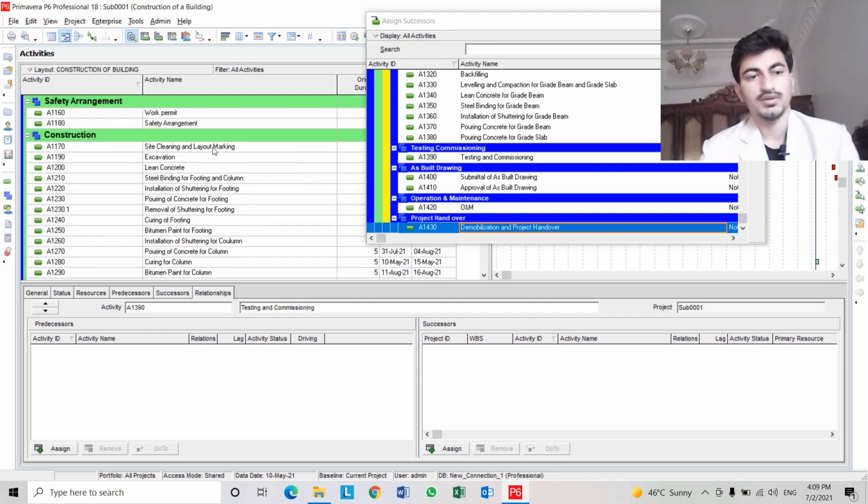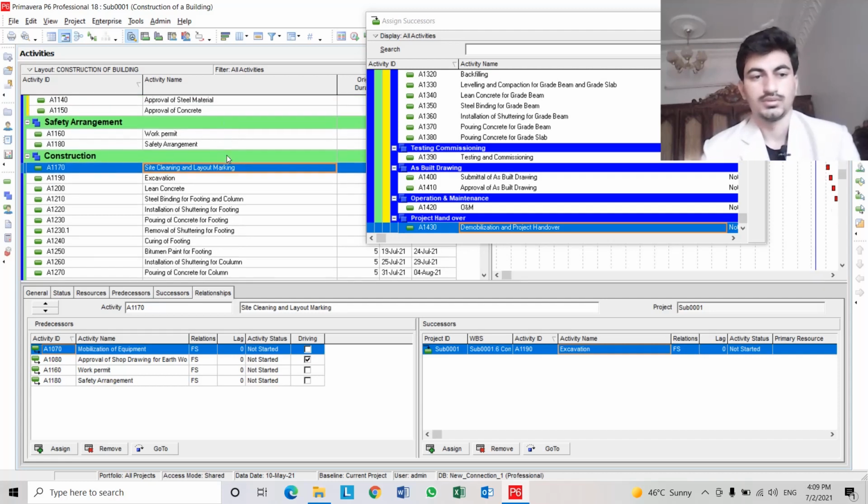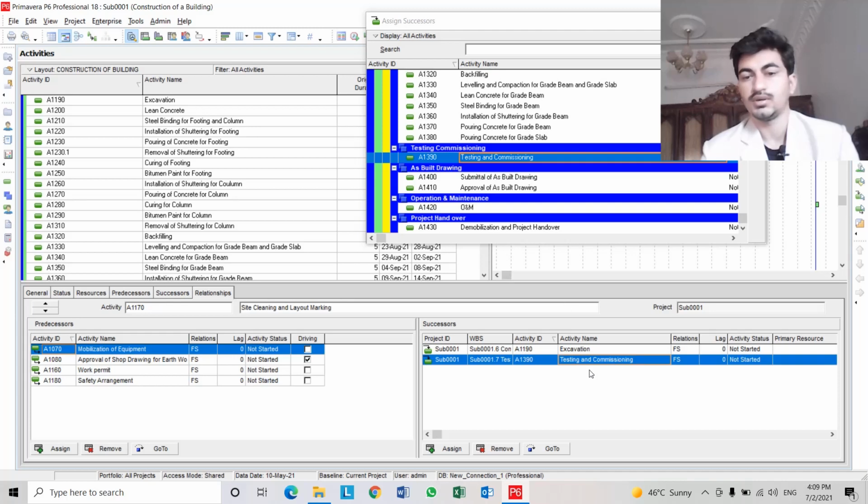Testing and commissioning will start from the beginning till the end. It will be linked from site cleaning and layout marking. And it will be start to start. This is finish to finish, finish to start. This is activity relationship type. So every activity here in the substructure work is finish to start, but this activity will be start to start.